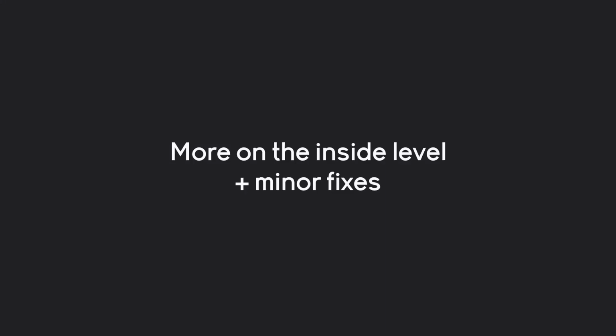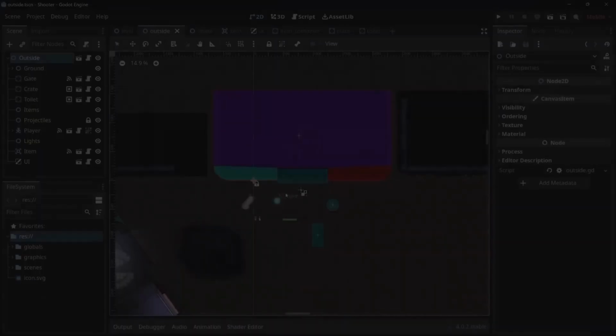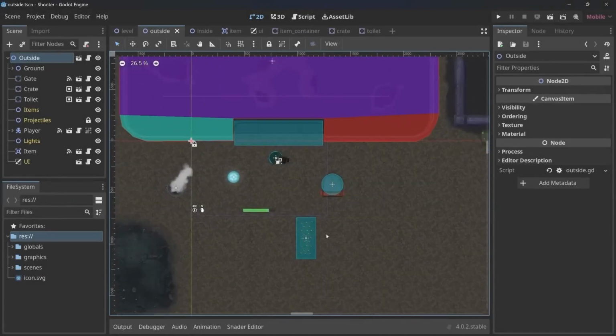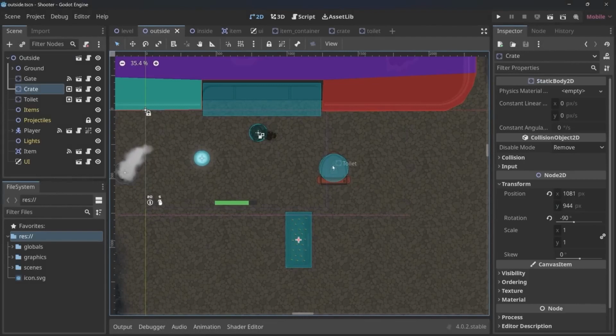For this part, I want to make a couple of updates to the inside level and add a few minor fixes. There is no theory for this part, let's jump right in. Once again, back in Godot. There is, first of all, the main issue that we have a single crate and we have one toilet. But we want to have multiple of them and also not in this position.